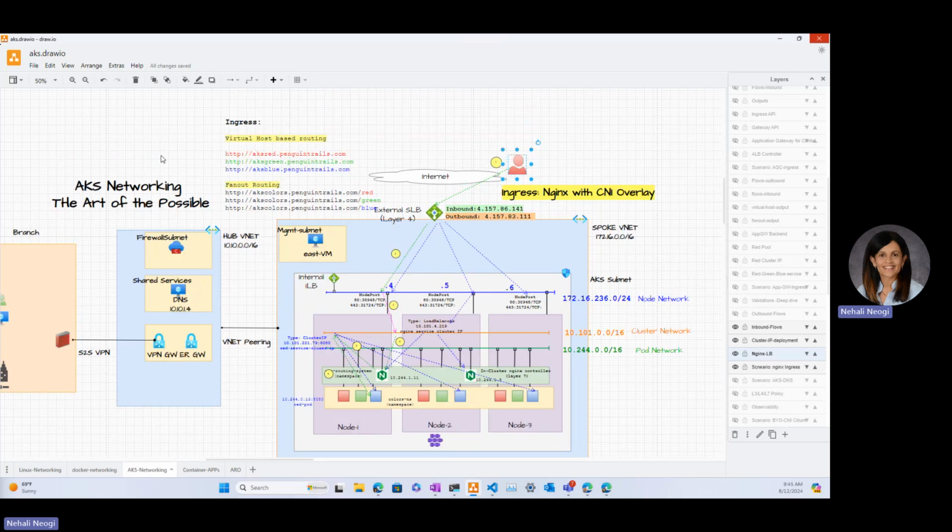So a quick show of what Ingress brings to the table. We could do virtual host based routing. So we could do AKS red, green, and blue .domainname.com. That's the virtual host. And then we did fan out where you could do /red, /green, and /blue. So that's the inbound path shown in these yellow circles.